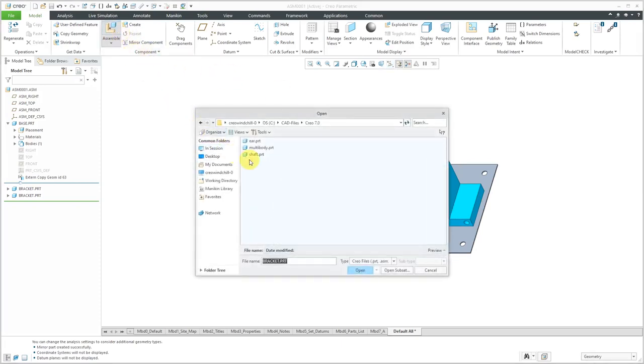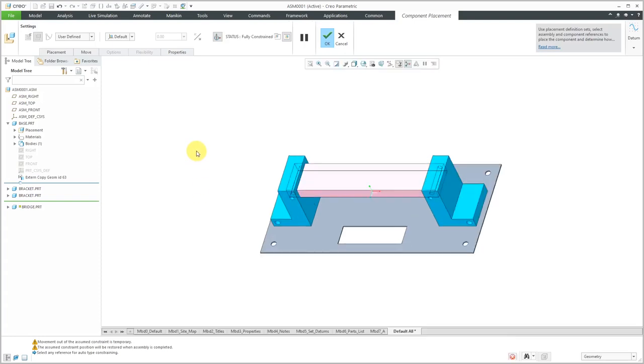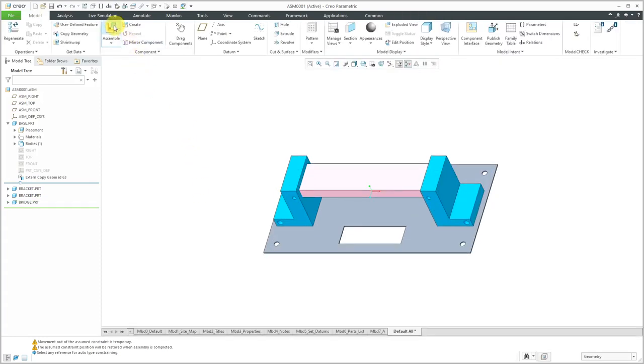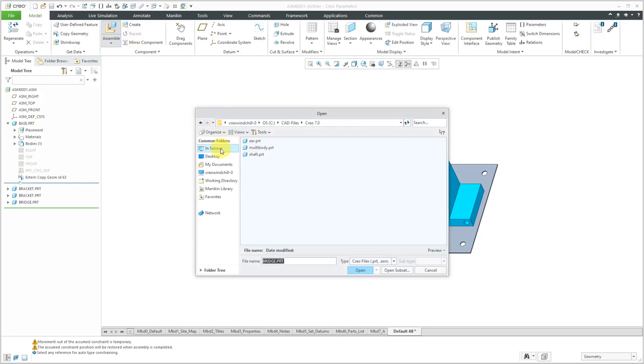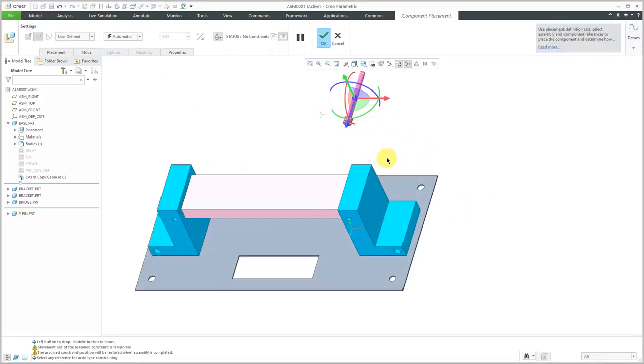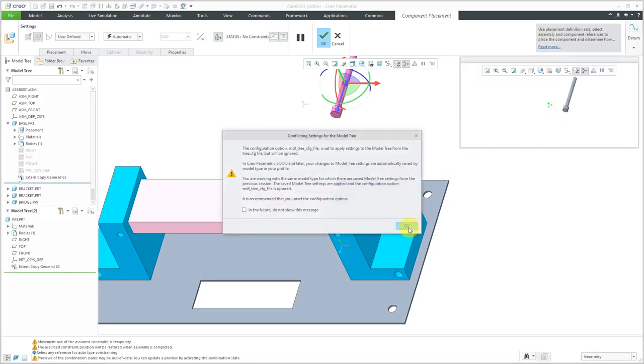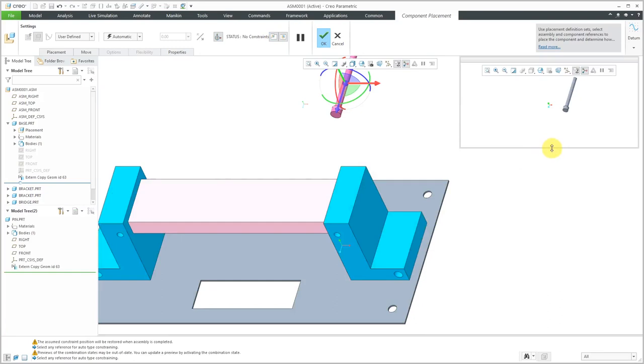Let's hit the assemble button and once again go to in session. I'm going to assemble the bridge. If I hold down the right mouse button, I can get to default constraint again and hit the check mark. Let's assemble one of the pins. And rather than using default constraint, I'm actually going to use constraints. It might help if I just display it in its own separate window. Again, I keep on getting that warning over there. I can turn that warning off, but I haven't done that yet.